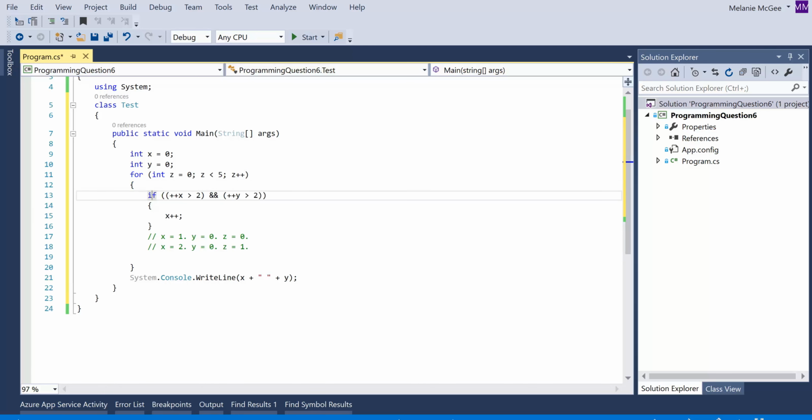Is 2 less than 5? That's true. So let's hop over here. Let's do this. Plus plus x. X is now 3. Is 3 greater than 2? The answer is true. Good. Now we can head to the right side of this equation. Now we do a plus plus y. So y is now 1. Is 1 greater than 2? The answer is false. So we do not go into the body of our if statement there, and we just jump down here. Let's put our values here. X equals 3. Y is finally 1.